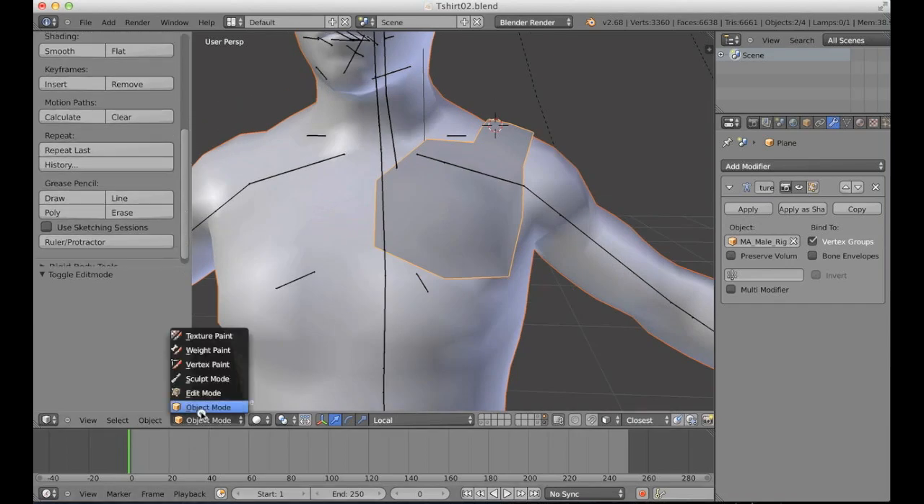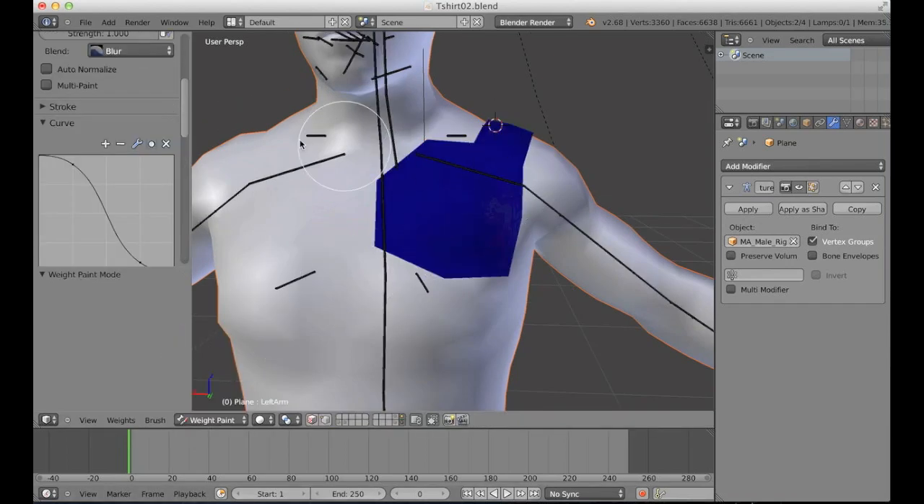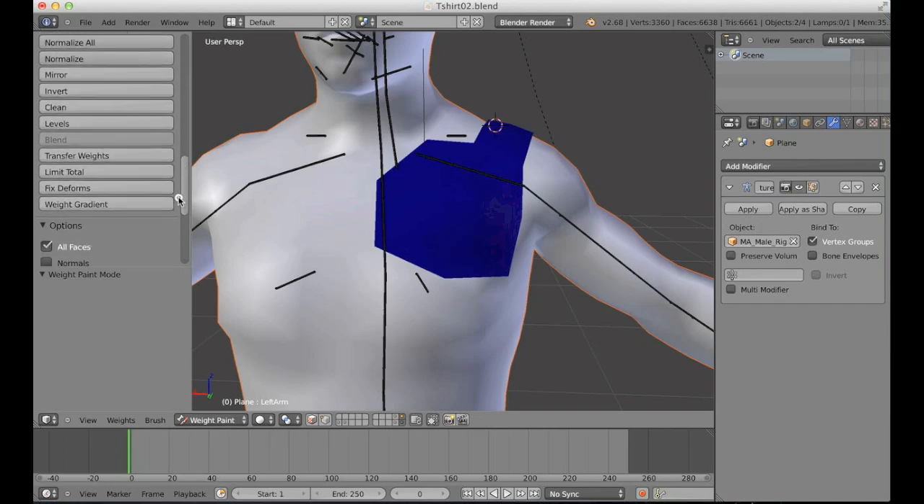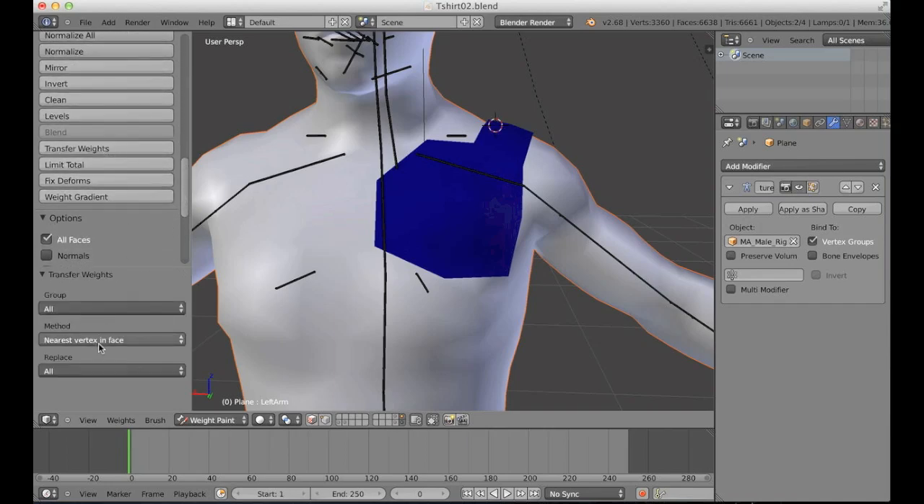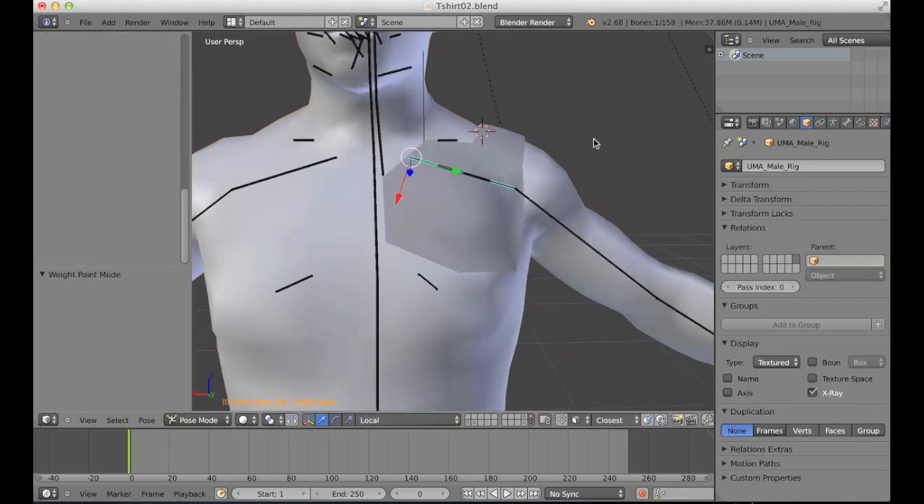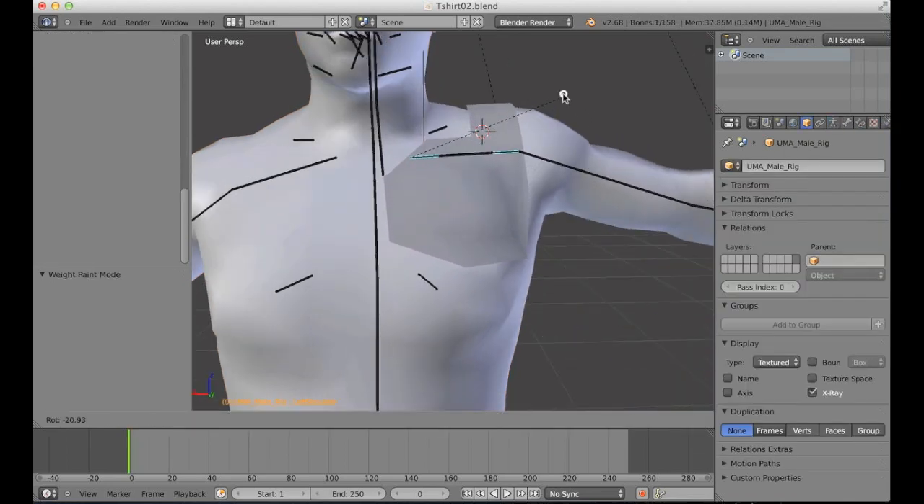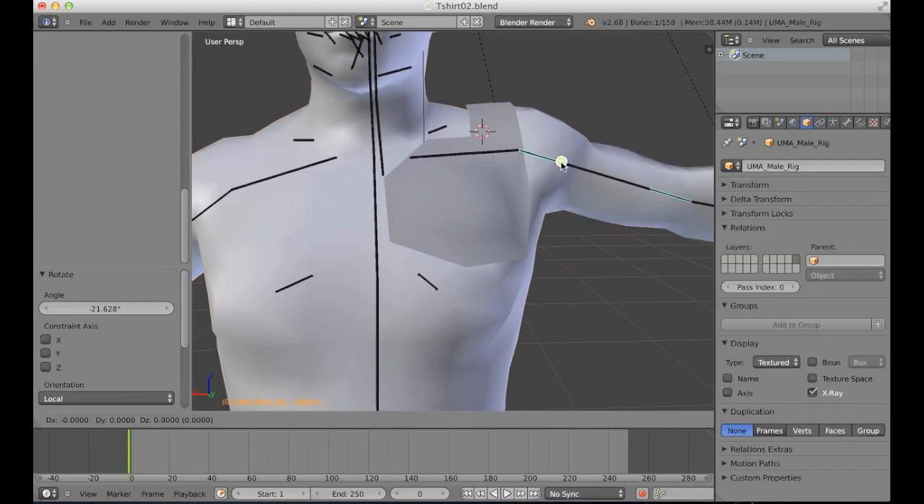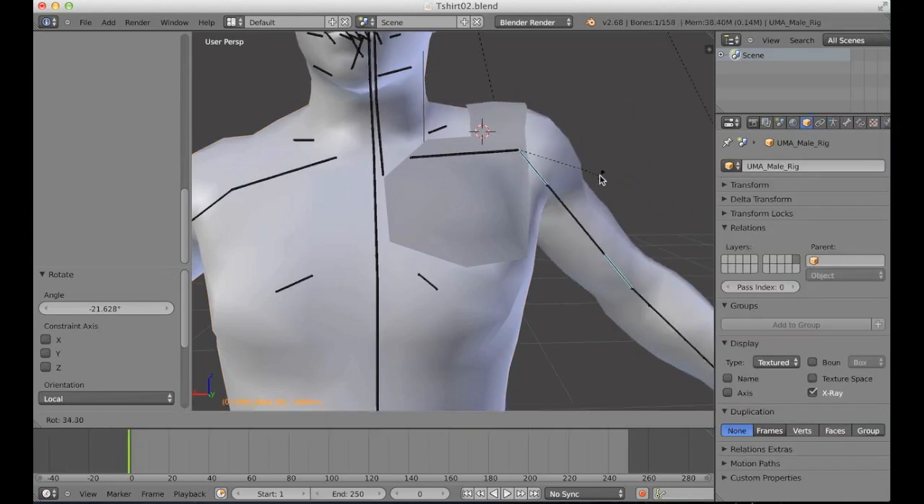So again, I'm going to transfer the weight again. If this changes, you just put it in place, okay. And let's see how it works now. Yeah, much better.